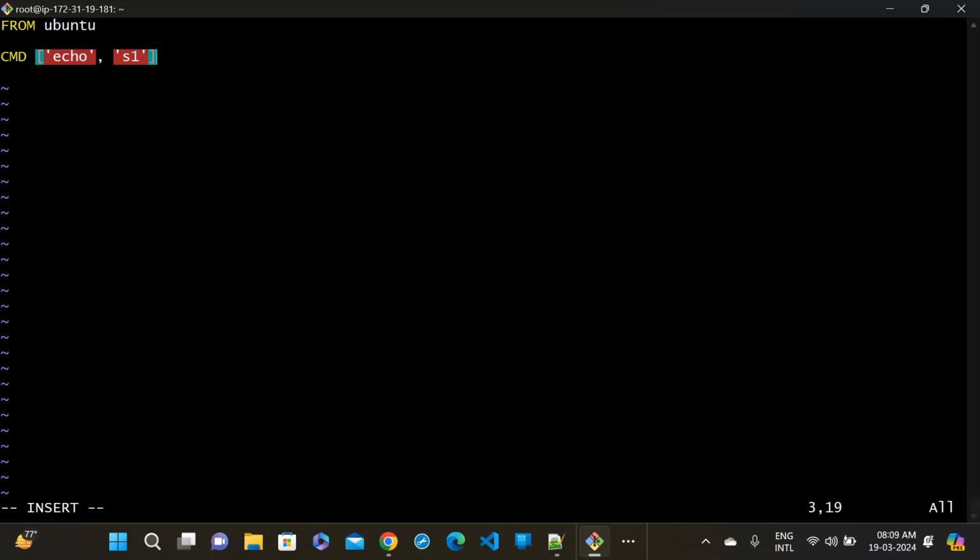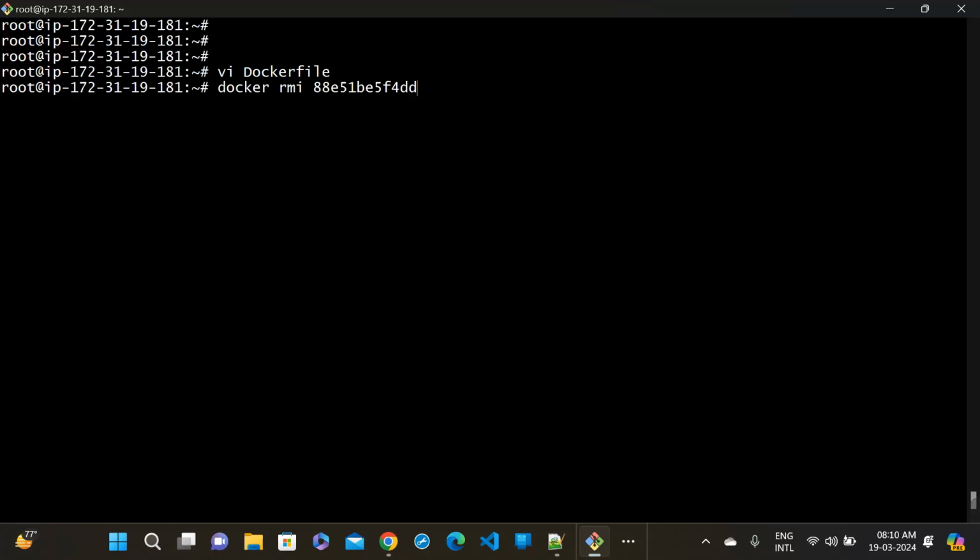I'm just writing here CMD echo. Let me give a file name like ps1. Okay, power cloud 1. This is the power cloud 1. Okay, and save it. And build the image.